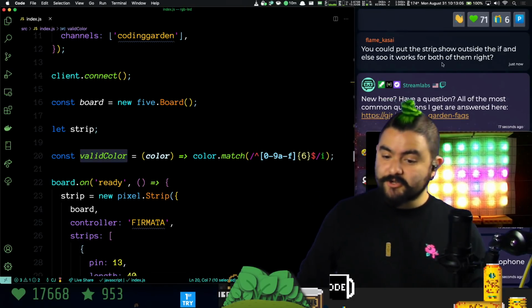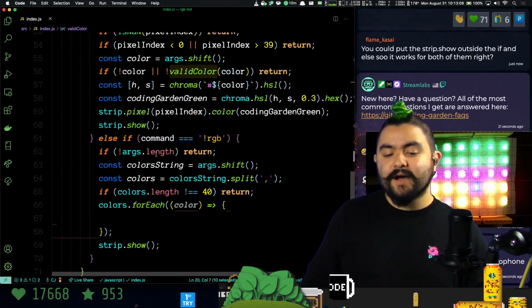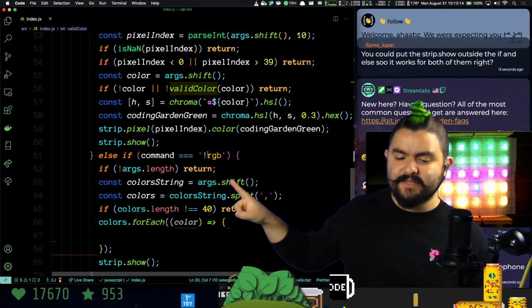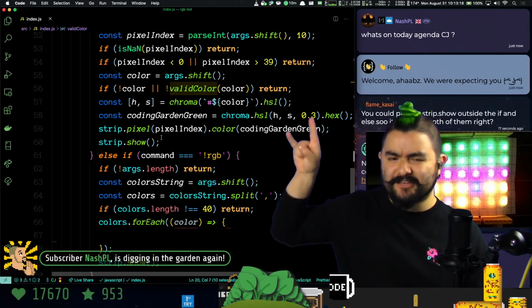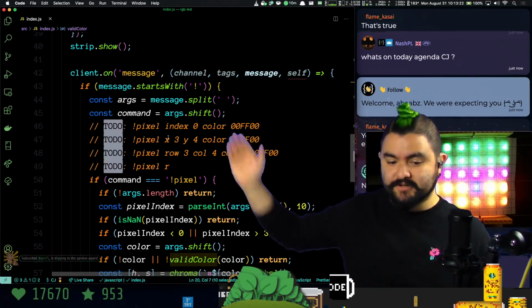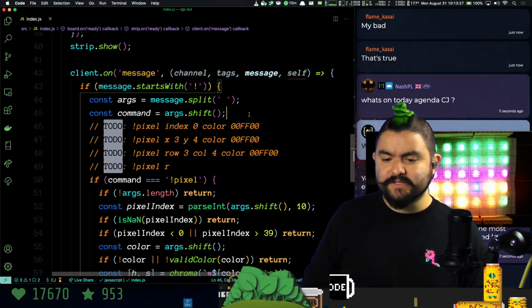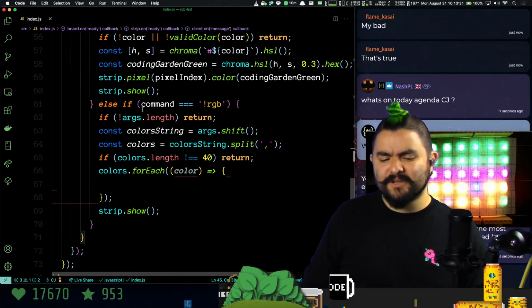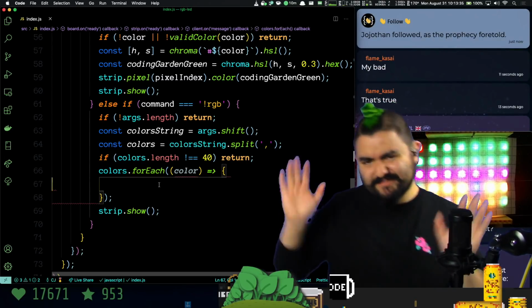You should put strip.show outside the if so it works for both. Well, it's possible that someone does a command that is not pixel and is not RGB. So I really only want to flush the display if the command was either of those things, because technically this is just a generic message listener. It's going to listen for anything. I could add an early return because eventually we'd probably want to get rid of some of this code duplication. No worries, it's a good thought. It's fine for now.